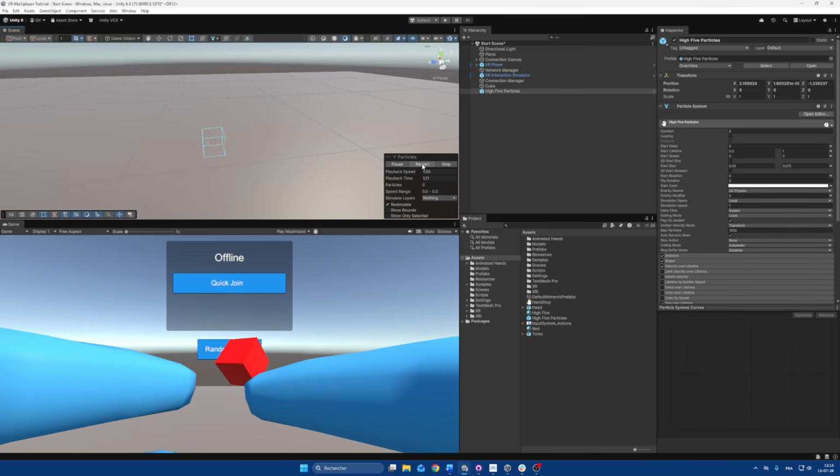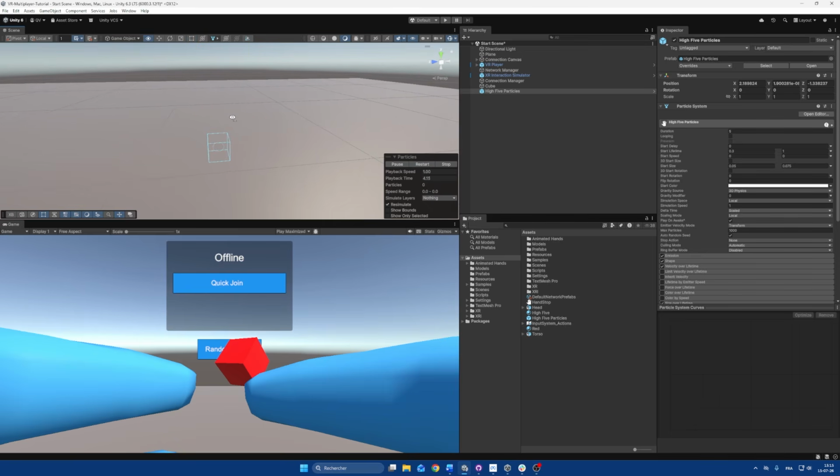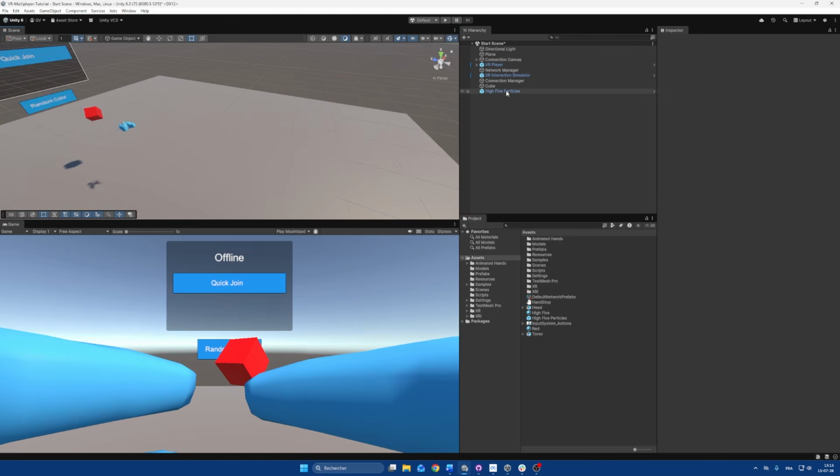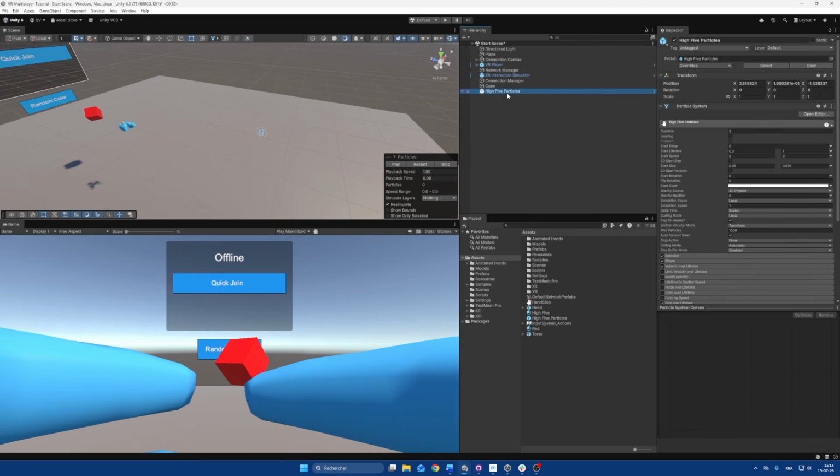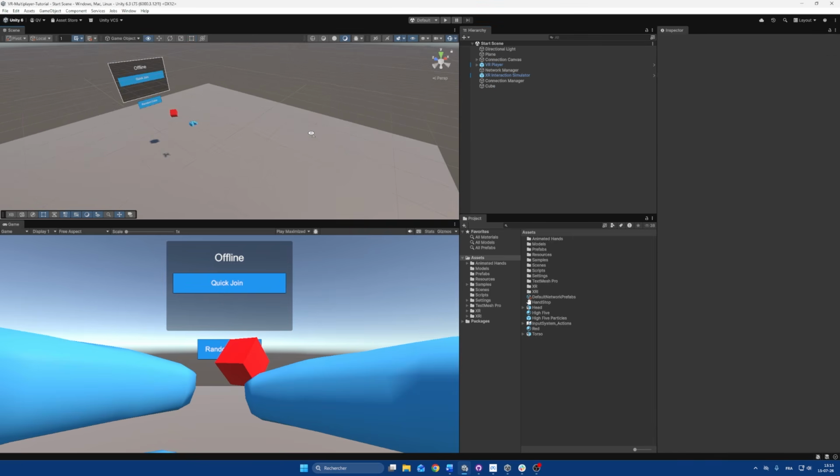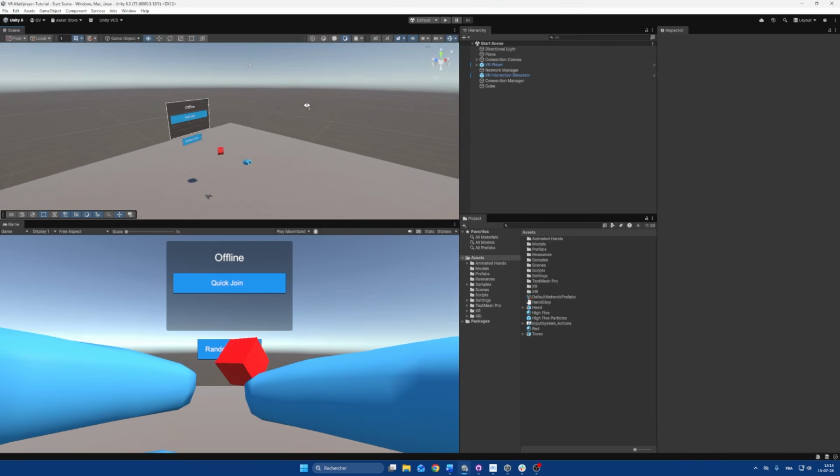Now, if you want to save some time, you will be able to download the Unity package containing this particle effect directly under the description of this video. But anyway, now let me select the high five particle, press delete, and let's get started with the high five RPC system.